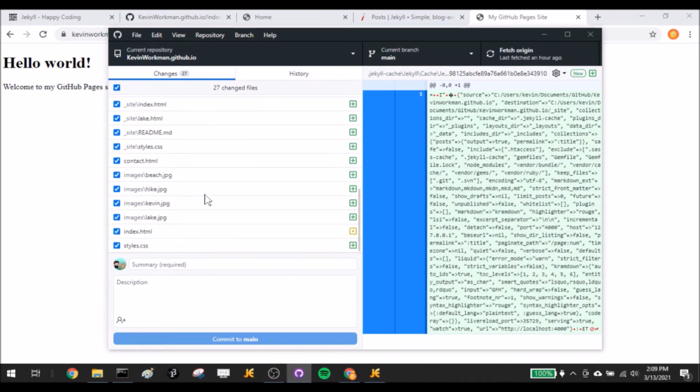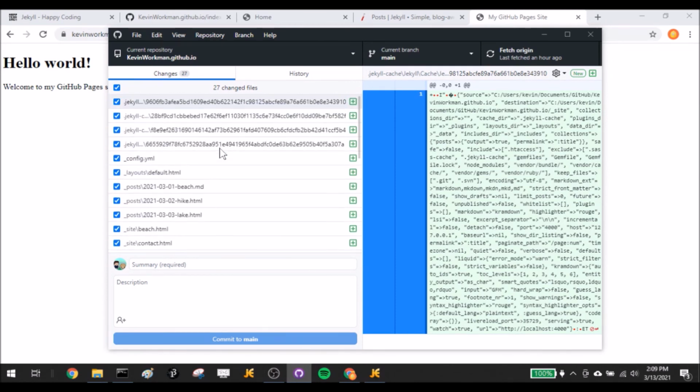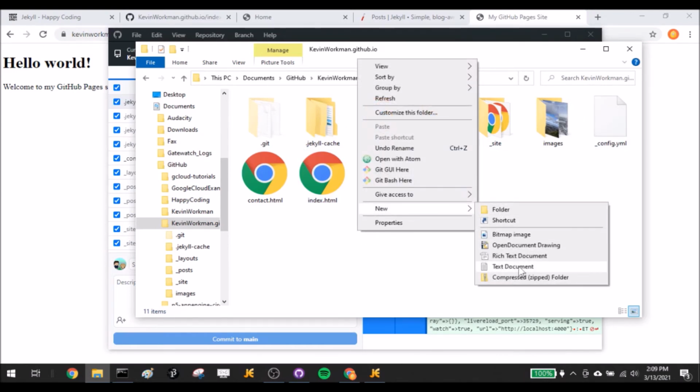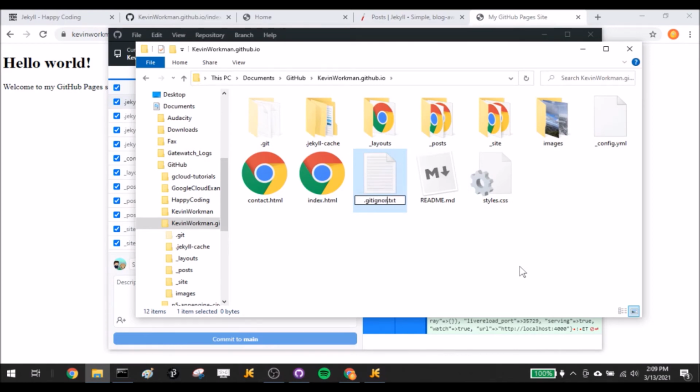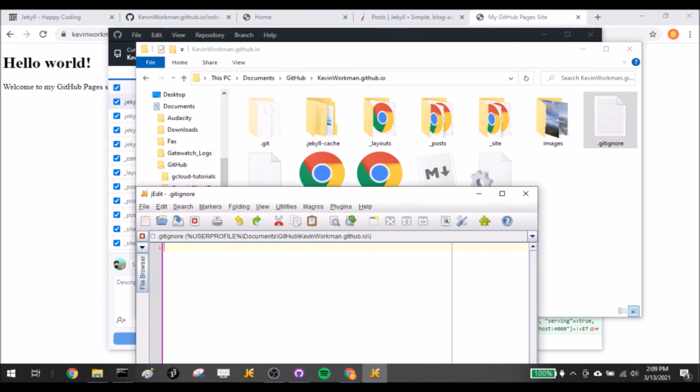So let's see. You might notice that there's a ton of changes here. So one thing I want to do is go back to my directory, and you'll notice that Jekyll creates some extra files and directories. So I want to add those to gitignore. Delete this, get yelled at by Windows, yes. And edit this to include those directories, Jekyll cache and _site.